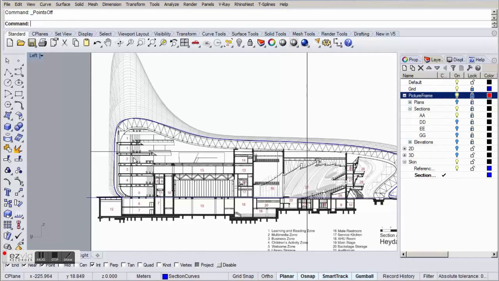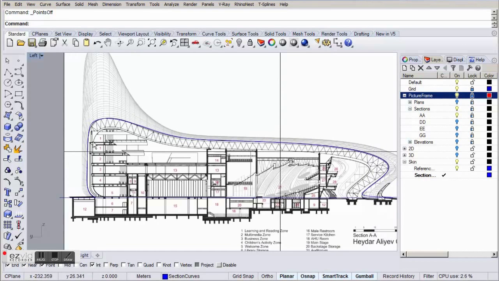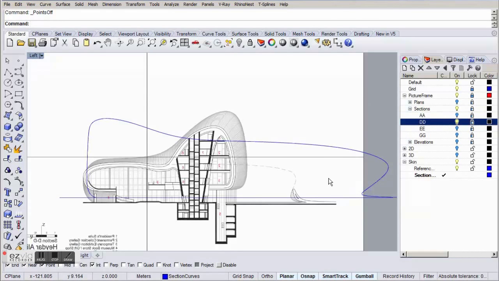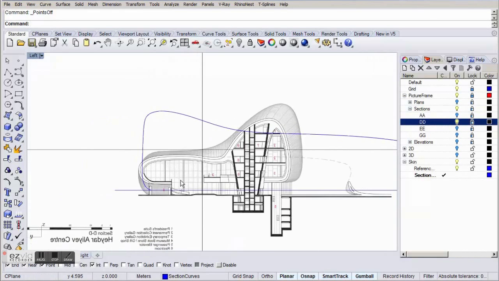Okay, let's continue with the section DD. Let's switch off AA first. We can stay in the same view because the section DD is parallel to section AA. Let's draw another control point curve and let's start at the left side and work our way to the right side.